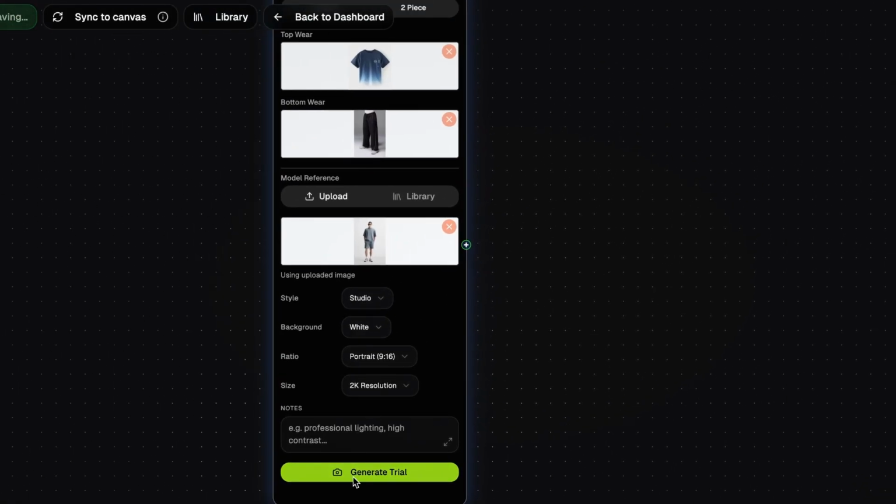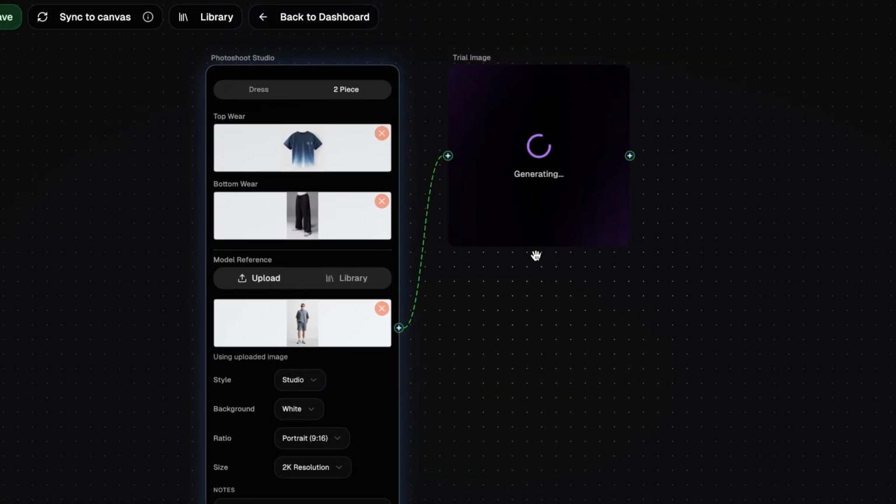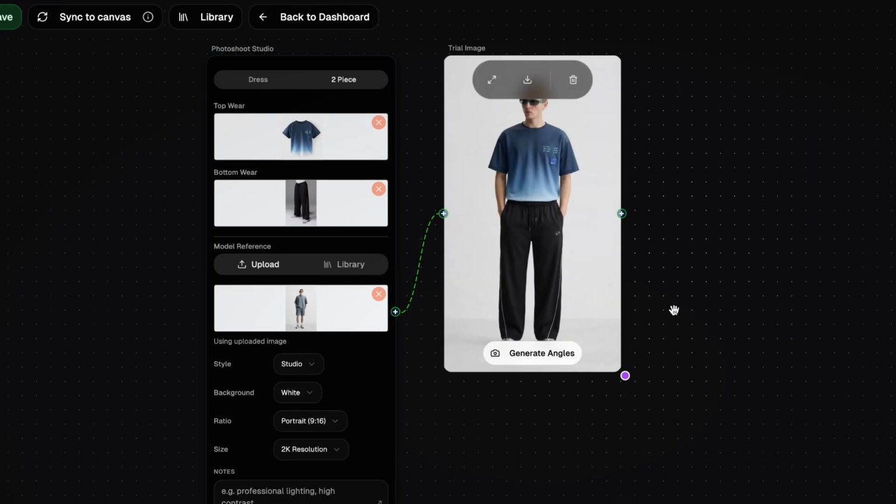Quickly, I'll click generate trial. So this is a trial image that is getting generated majorly to understand how the t-shirt and the track pant is getting draped onto the model, so that we don't burn all of our credits in just one single click. So we are just generating the trial image right now. Yeah. So the trial image is generated now.